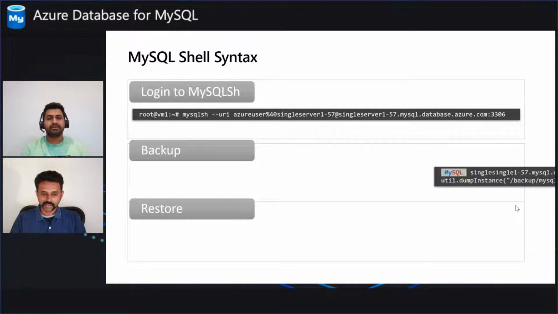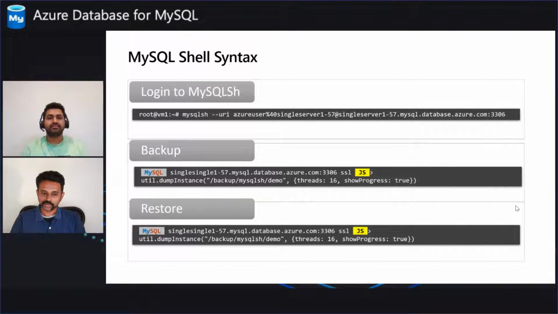So now I hand it over to Rahul to look at the syntax of this MySQL Shell and cover a quick migration demo.